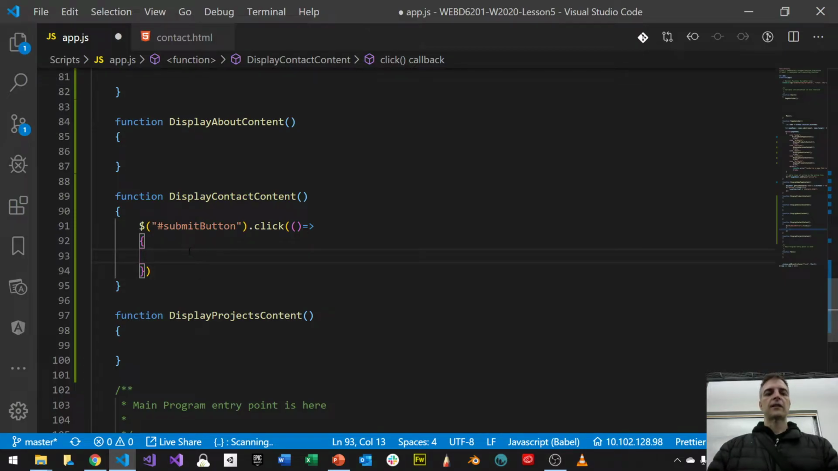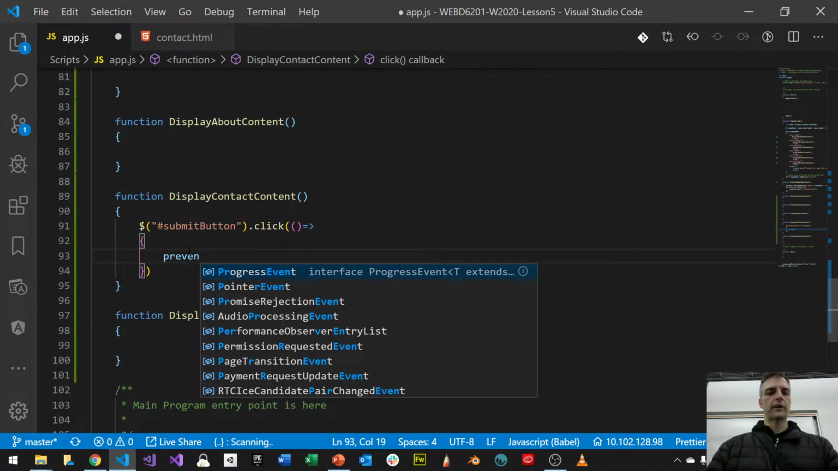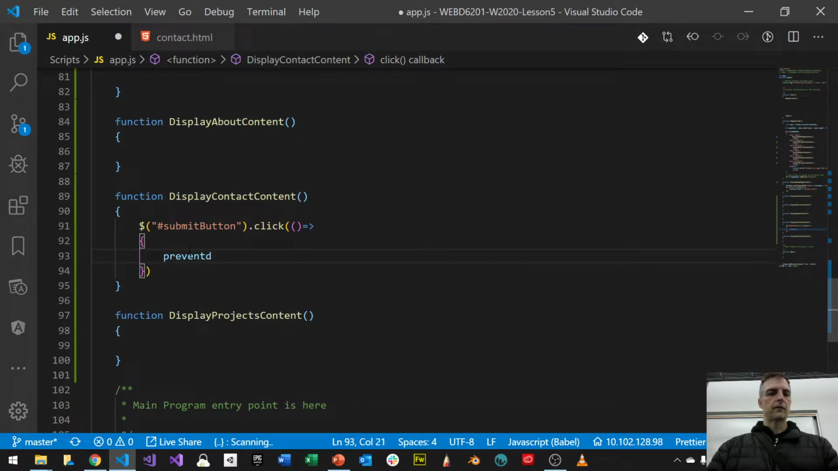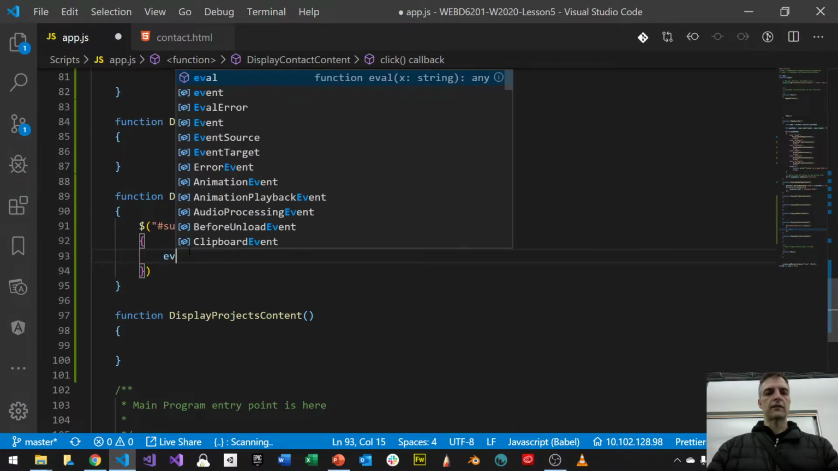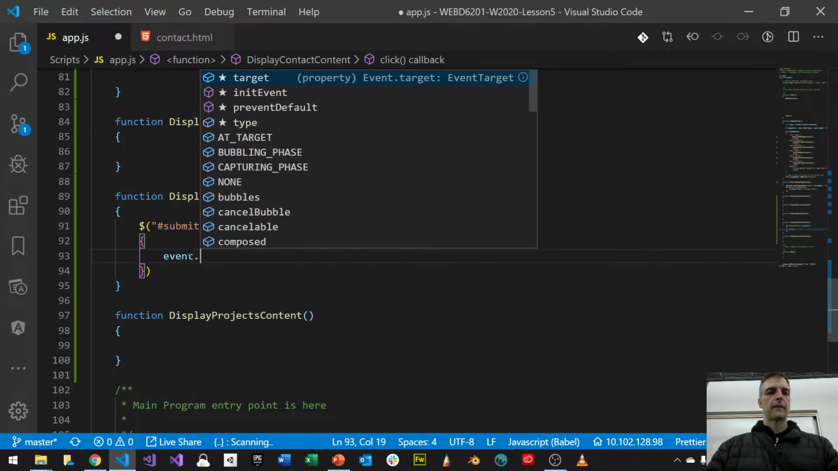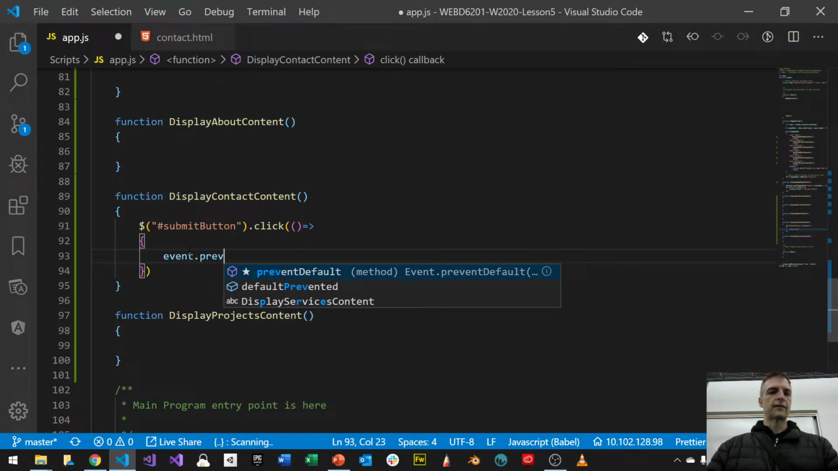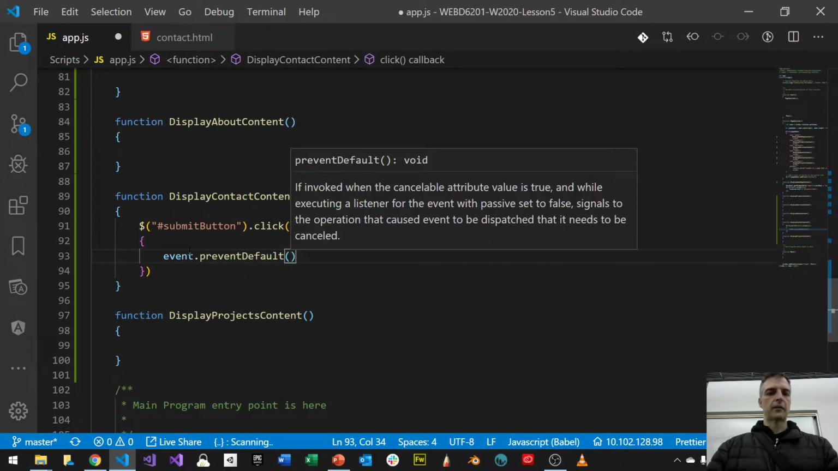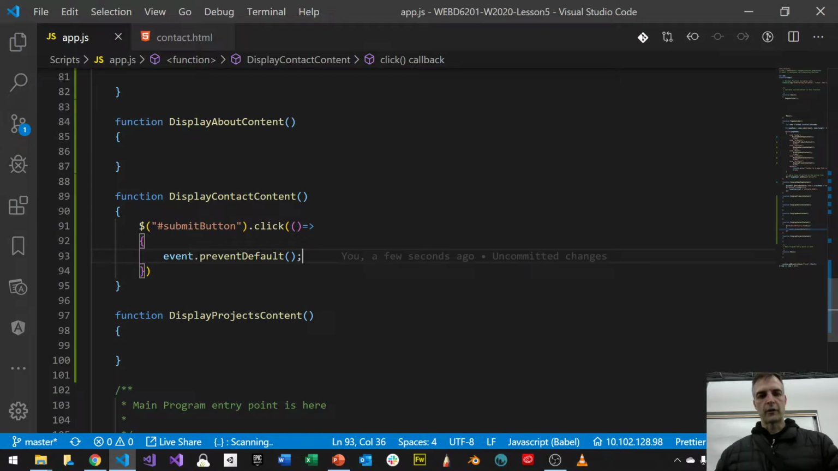Inside the anonymous handler, I want to prevent default behavior. So if I start typing prevent default, this is what I want to do. I want the event. There's usually some kind of event, and then I want to prevent default. There's the method that I want to use. By the way, you can always say that instead of event, you could call it whatever you want up here.